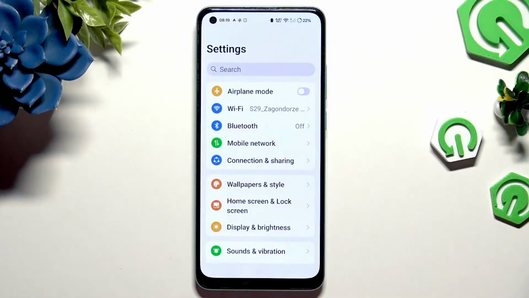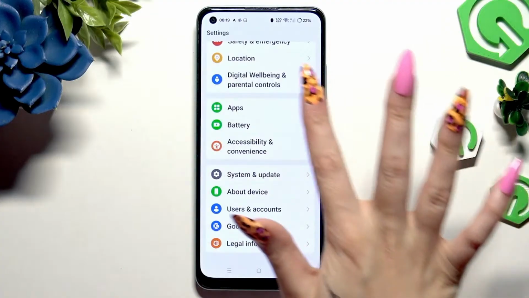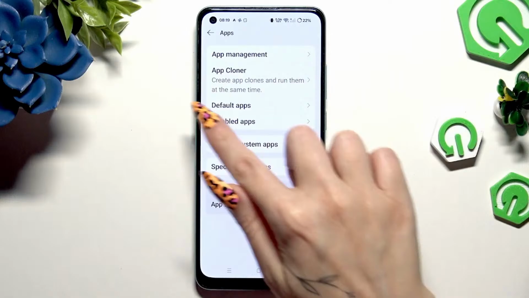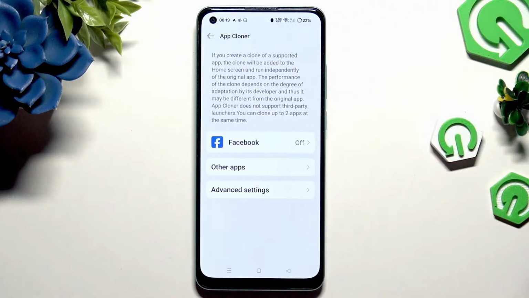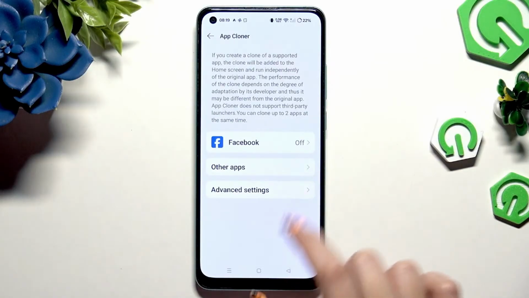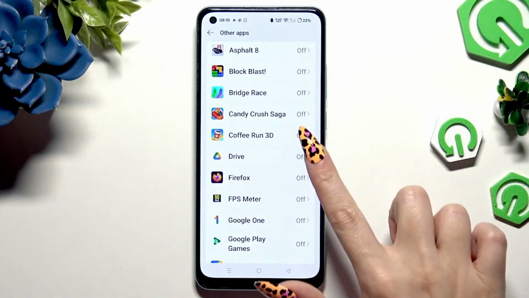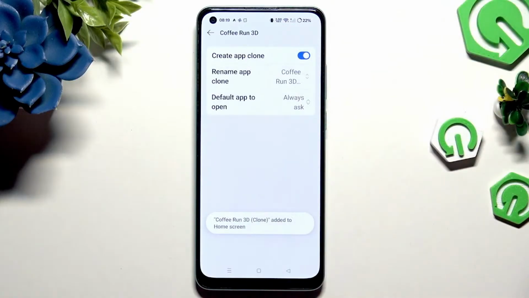Hit settings, scroll and tap on apps. Then tap on app cloner over here and either click on one of your recommended apps or select other apps to pick any of those you wish to clone. After you decided, use the gray switcher next to Create App Clone to activate it.